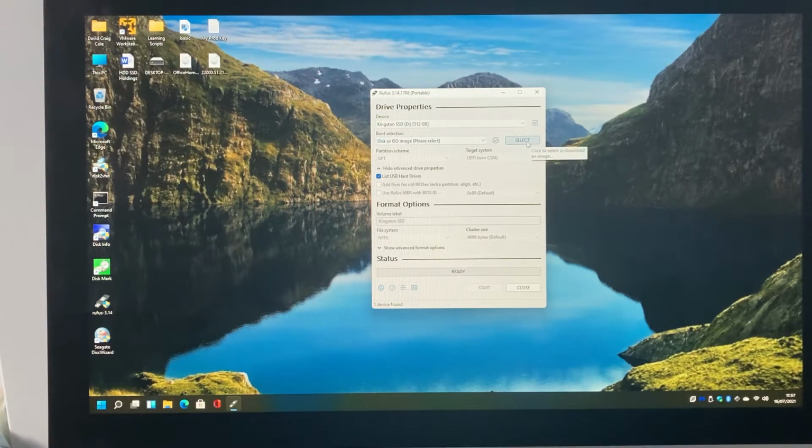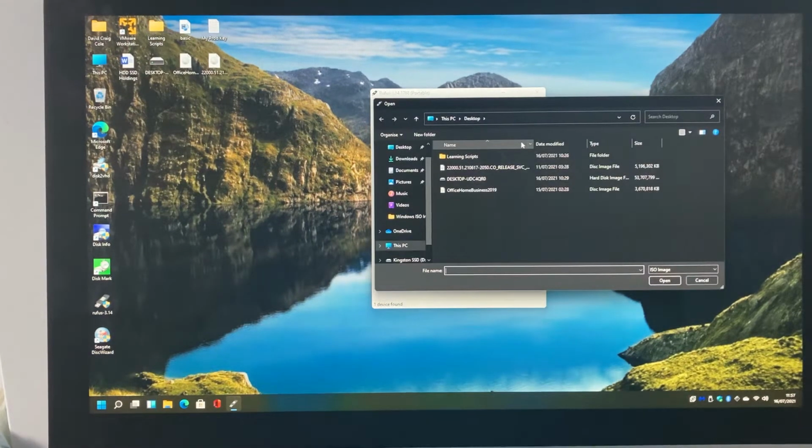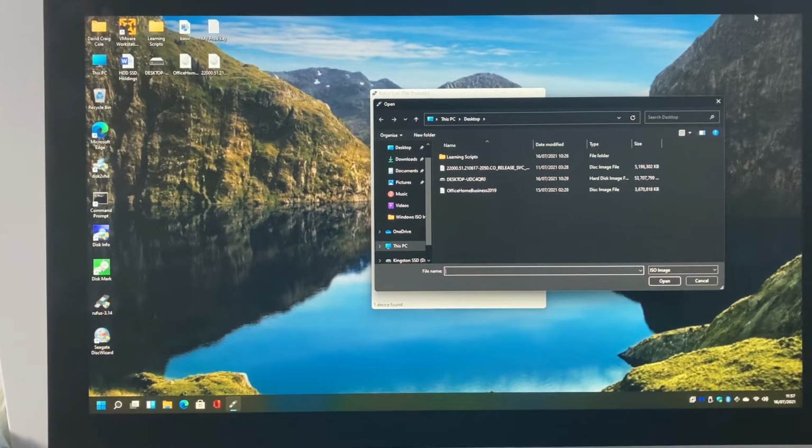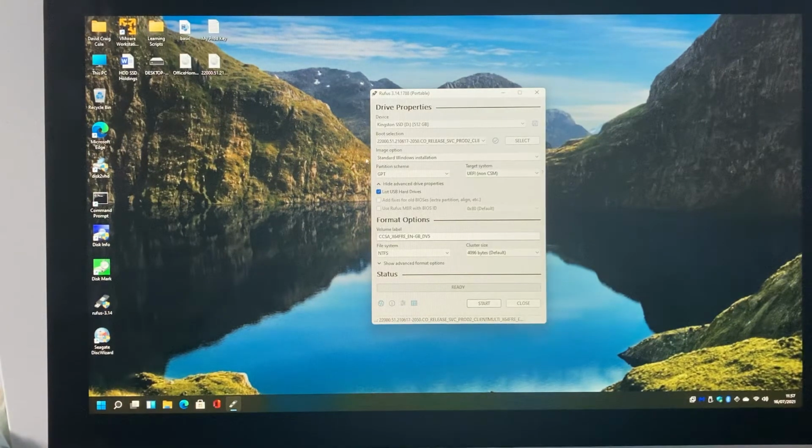We're then going to go to boot selection. On the right hand side, it's got click to select or download an image. So we're going to click that. Now my images are on my desktop, so I'm going to go to this PC and click on desktop. And then I'm going to select the image I want, which is 22000.51. Open. Right, I'm then going to go to image option and select Windows To Go.